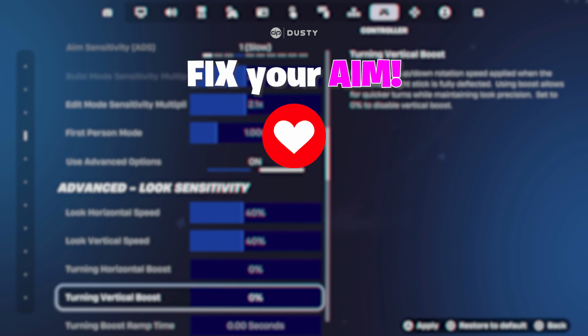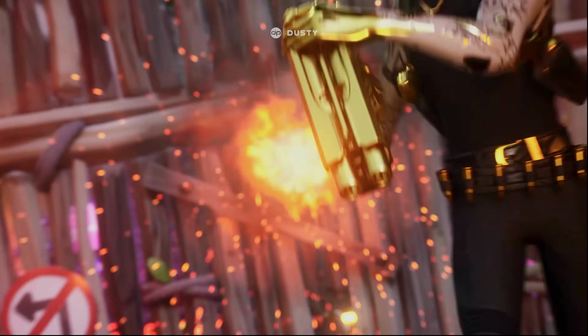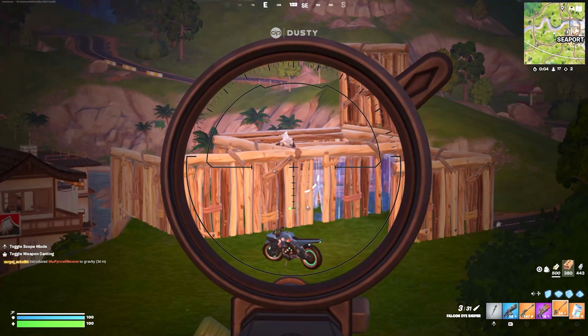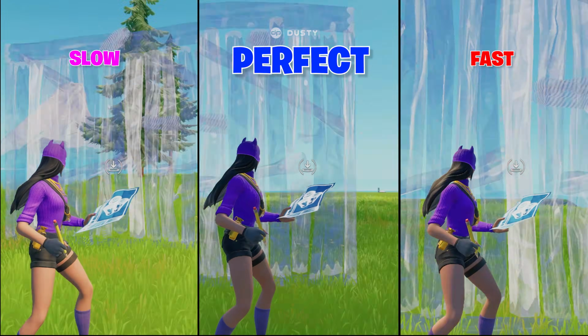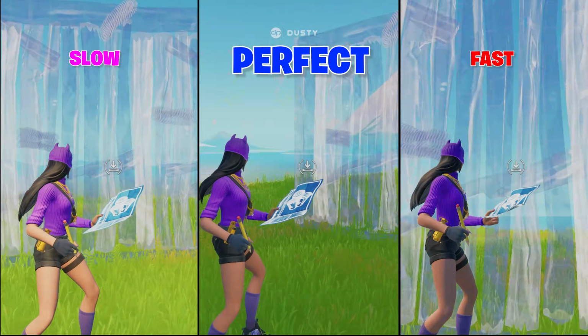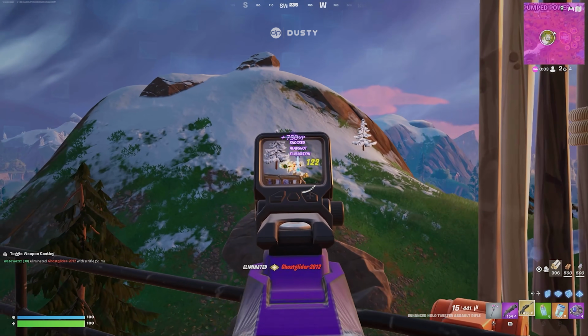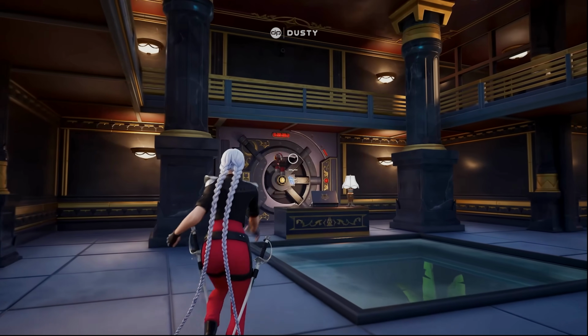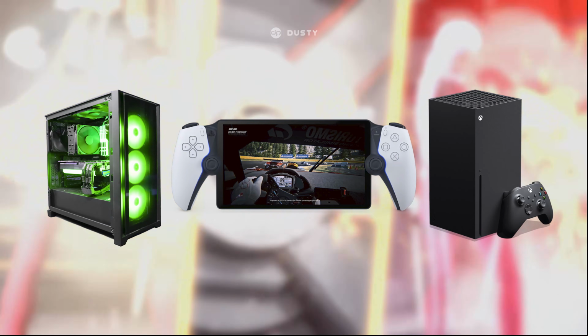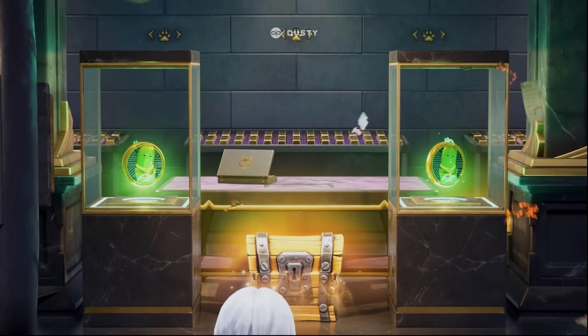Today, I'm walking you through all the most important sensitivity settings to fix your aim. Additionally, you'll learn how sensitivity multipliers work, how to set the best ones for scope weapons, for building and editing, and finally, what are the best controller sensitivity settings and how to configure them to work on PC, PlayStation and Xbox. Let's fix your settings now.